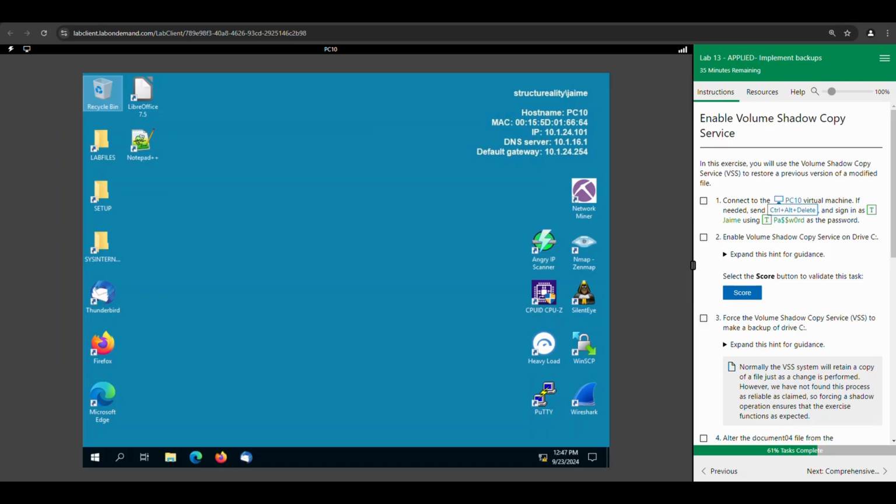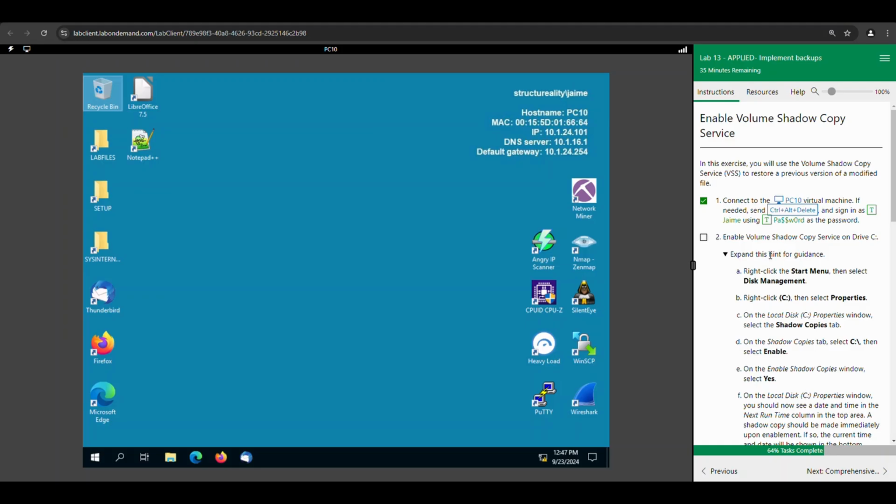We are in the last part of Lab 13 before we get to our comprehensive questions. So let's make sure that we're still logged into PC10. On step 1, I'm logged in as Jamie. I can see here, and we can go ahead and continue with this lab, enabling volume shadow copy service. So we're going to expand the hints for guidance in step 2 so that we follow along exactly and get it scored correctly.